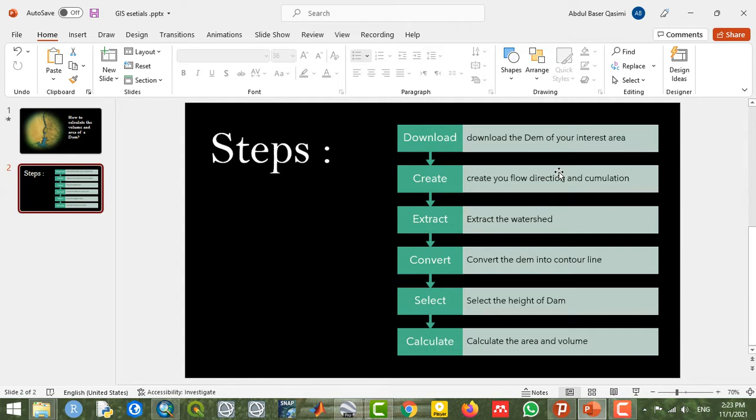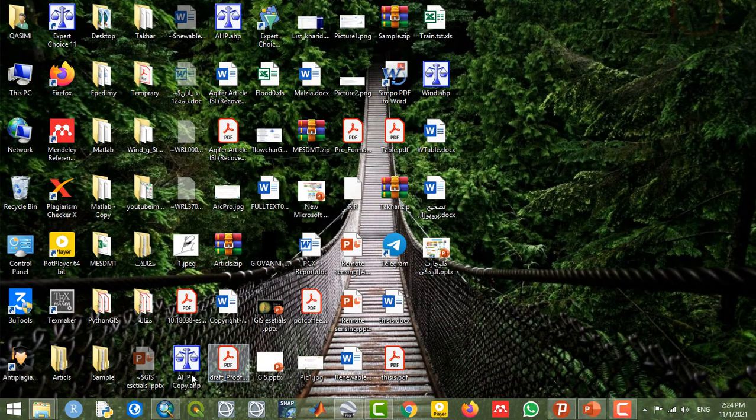You can download your dam of your interest area, then create a flow direction, a flow accumulation, extract your watershed, then convert the dam into a contour line and select create a feature. So select the height of your dam, then easily you can calculate the volume and the area of your dam. So let's start.